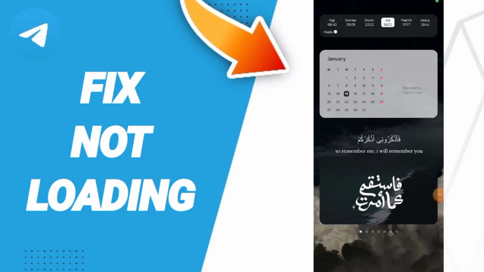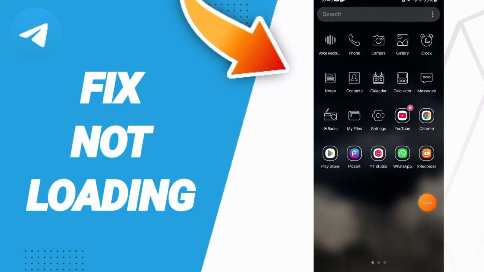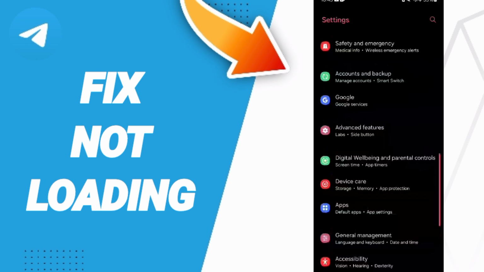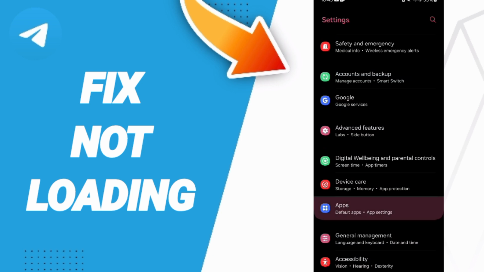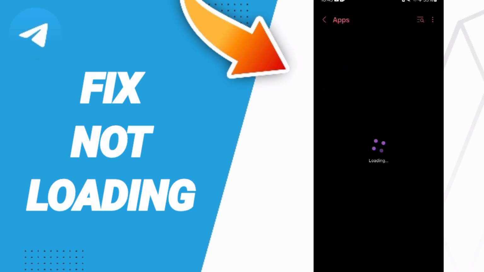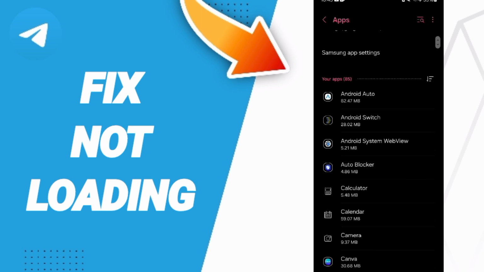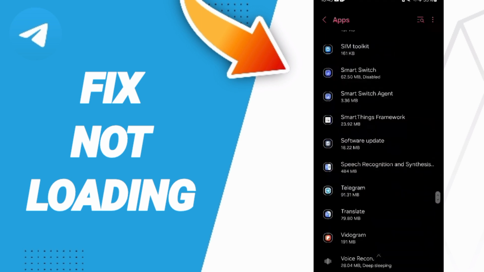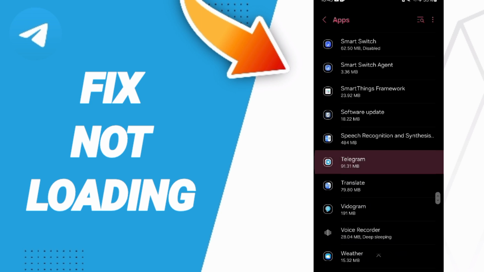Everyone, today we'll talk about how to solve the problem of Telegram not loading on the application. You will go to settings. In this page, you will go to apps, default apps, app settings. Here in this page, you will scroll down until you find this window of Telegram, and you will click on it.